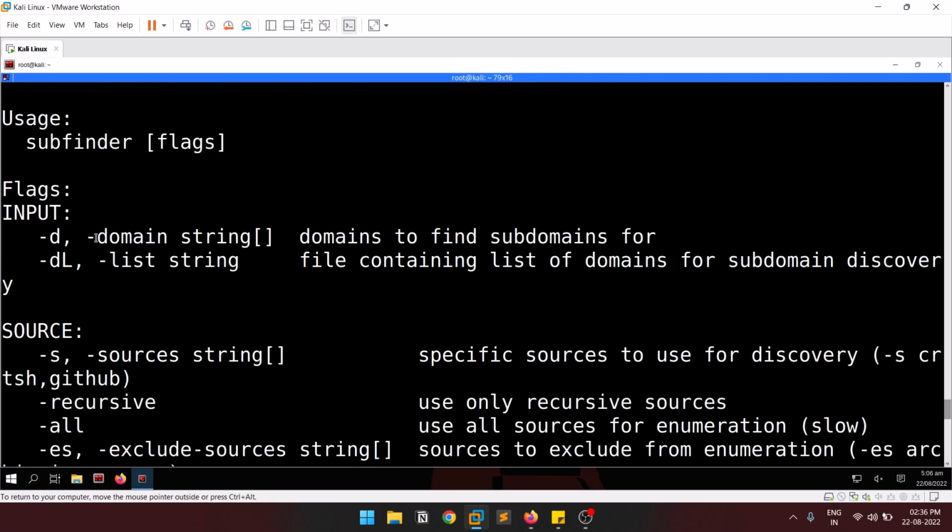And the most common thing that I generally use is this -d flag. So you can even have a list. If you have a single domain like rapid7.com, in my case, you can simply provide -d. But if you have multiple targets, use -dL, and mention them in a list in a text file, and it will be good to go.